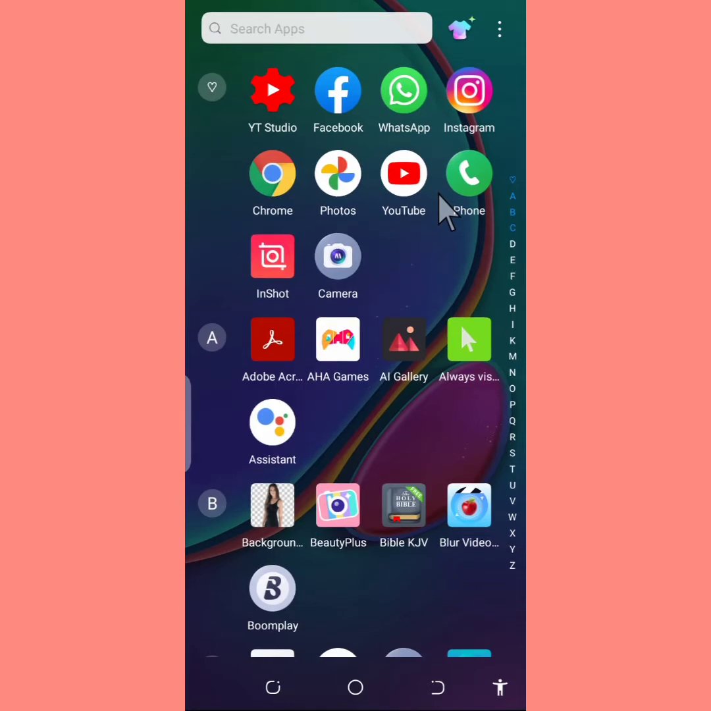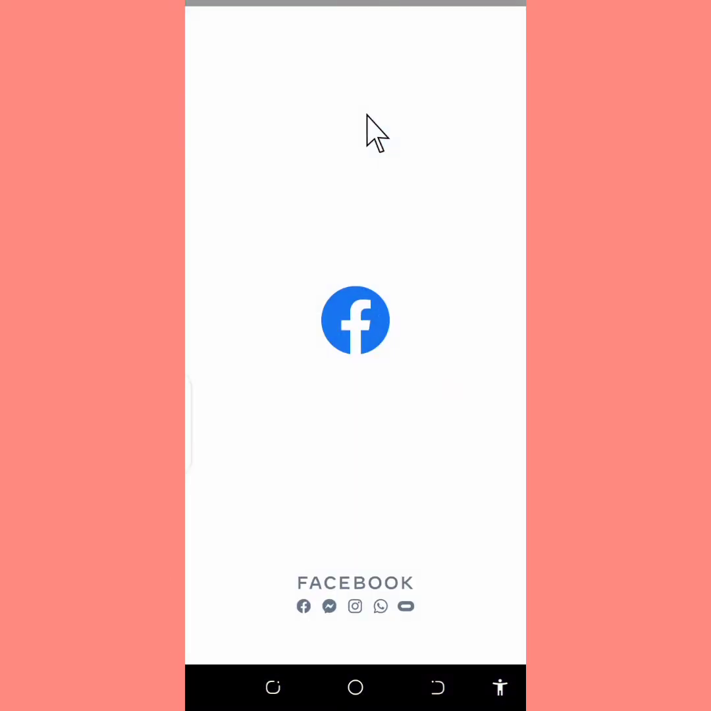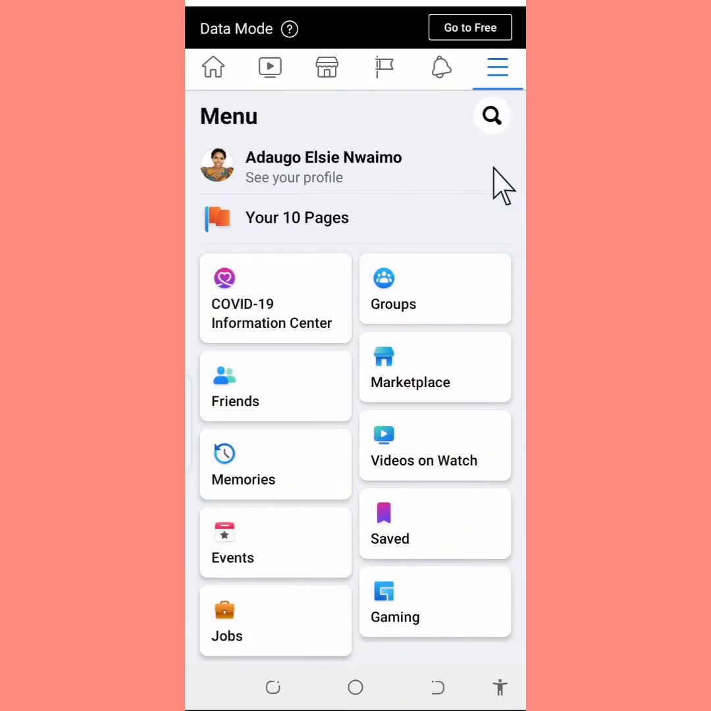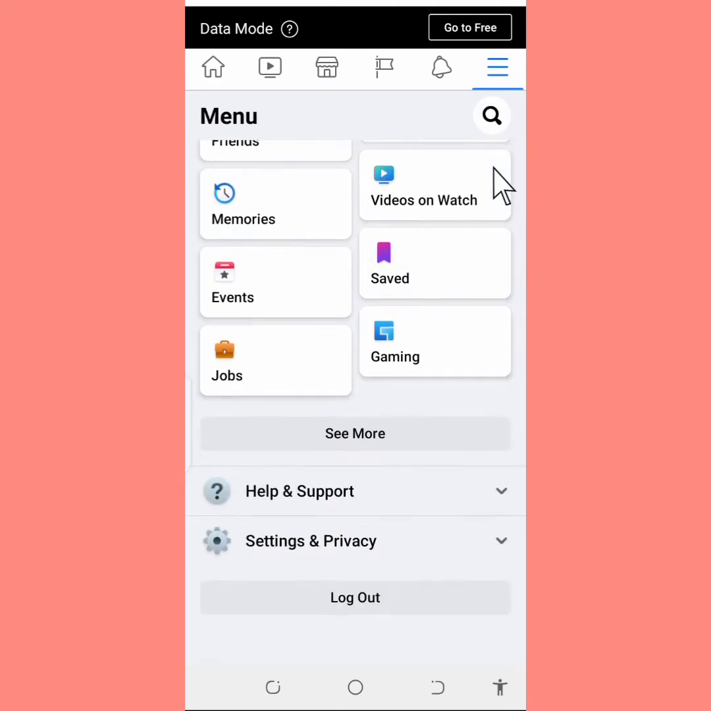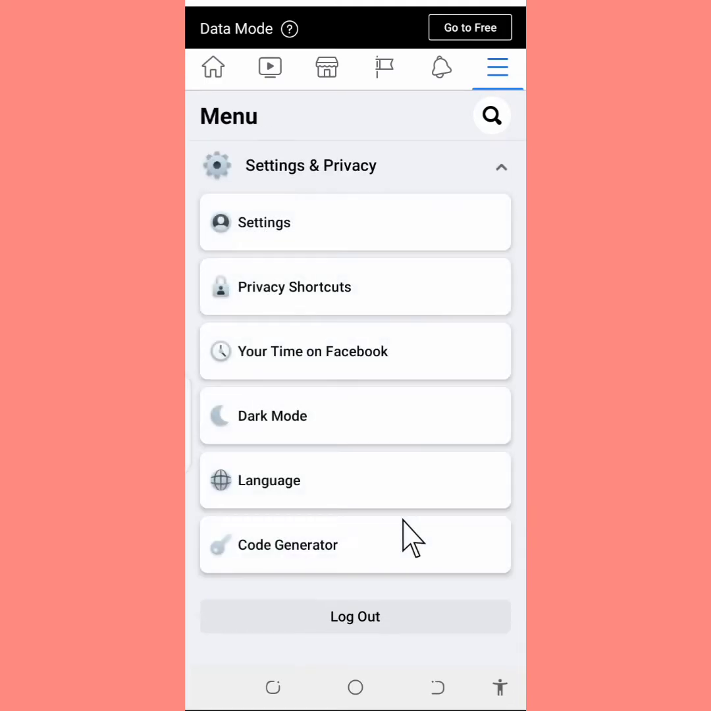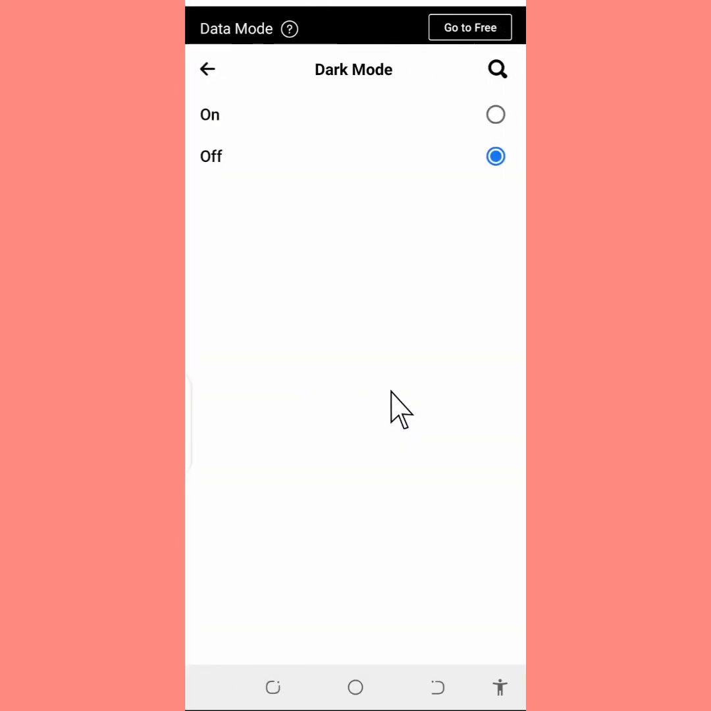Okay, the first thing you're going to do is to go to the Facebook app. You tap on the app. Once the app opens, you go to these three lines here. You tap on it. Once it opens, you go down to settings and privacy. You tap. Next, you go to dark mode. You tap. So for you to turn on the dark mode, you're going to tap on on.